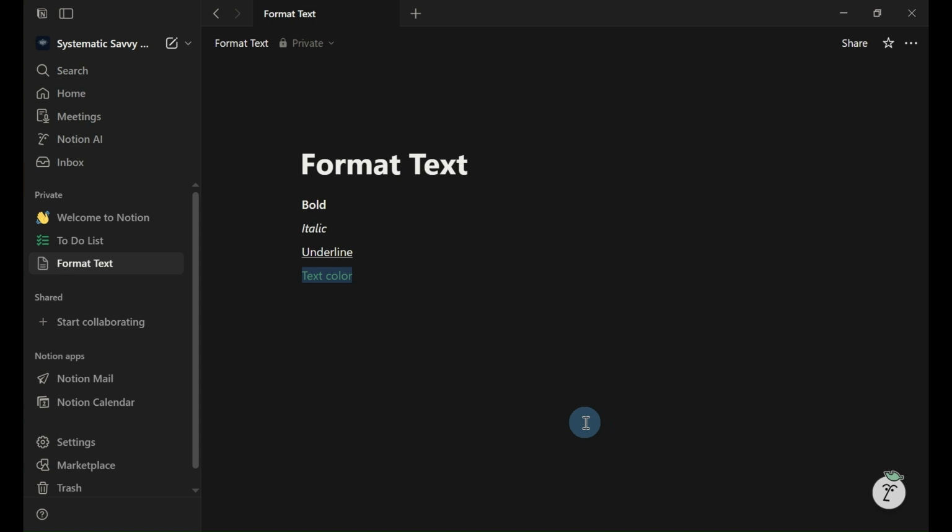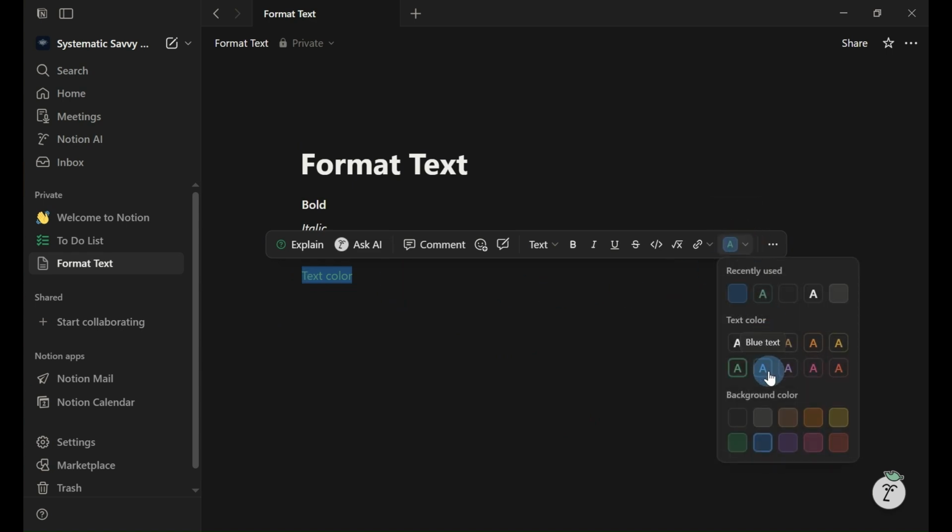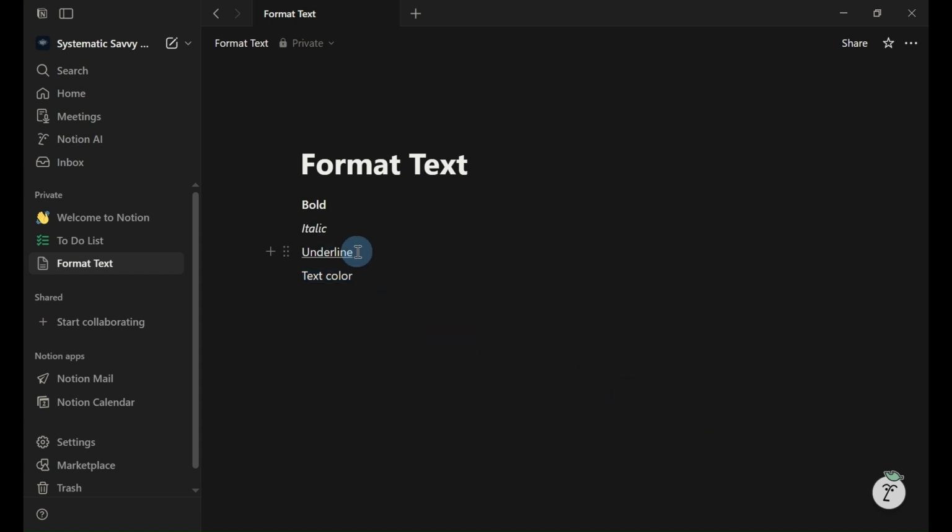You can remove formatting anytime. Highlight the text again. Click the same option to turn it off. That's how you format text in Notion.